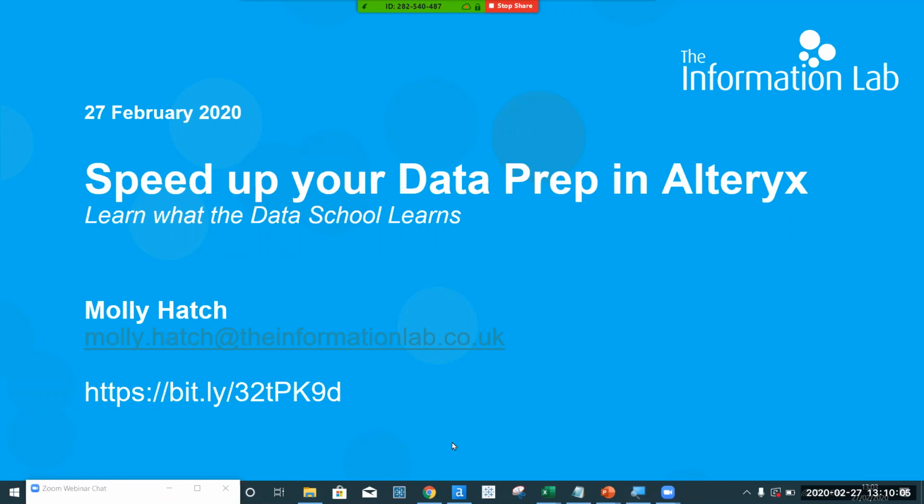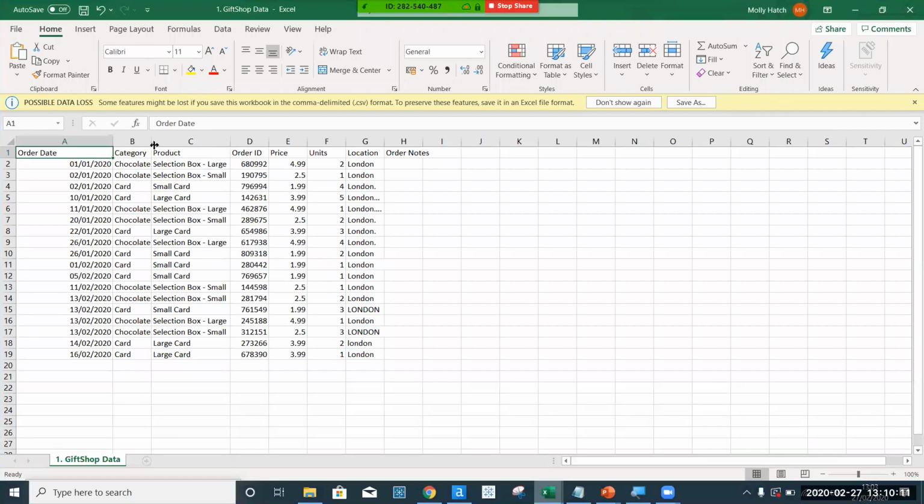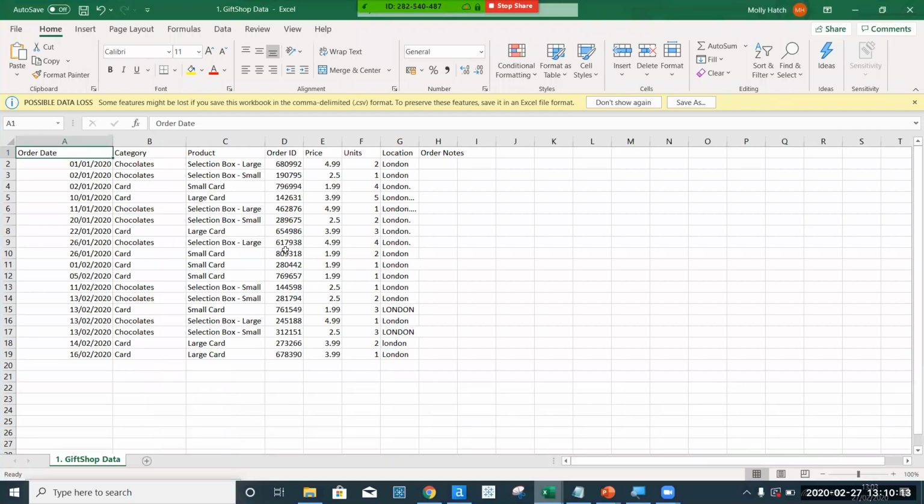So let's get started. The first thing I'm going to show you is the first data set that we'll be going through today. This is based around a gift shop, their sales. So we can see different fields here, the order date, the category, the products that we're selling, the price and the units, and also the location.